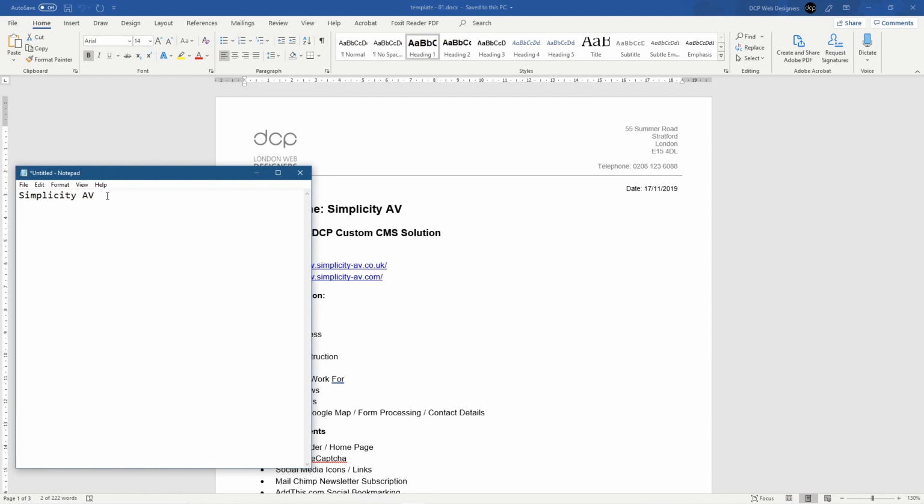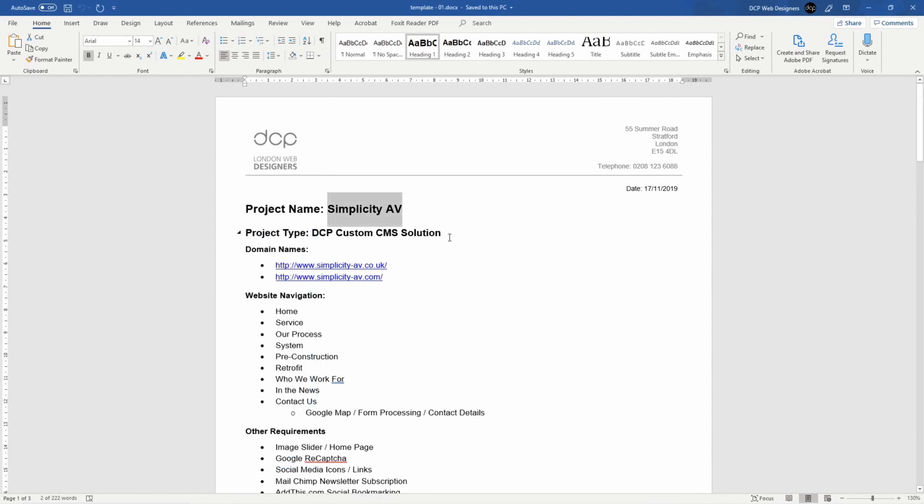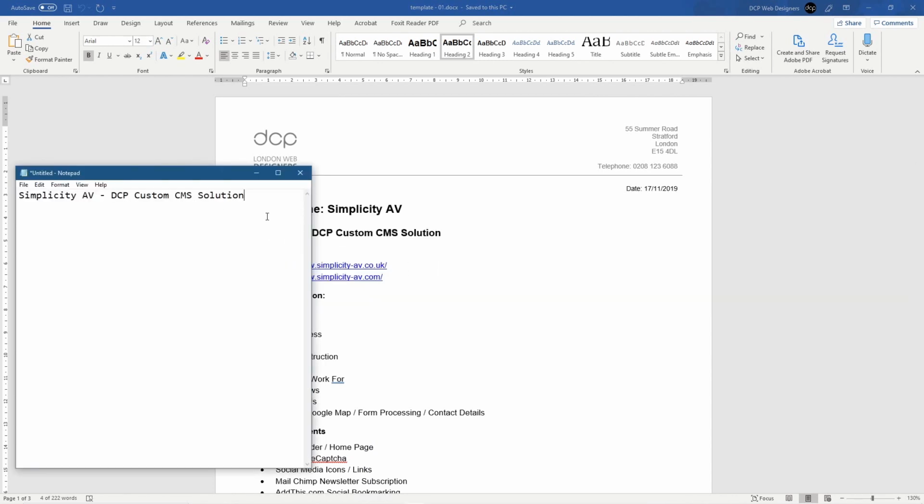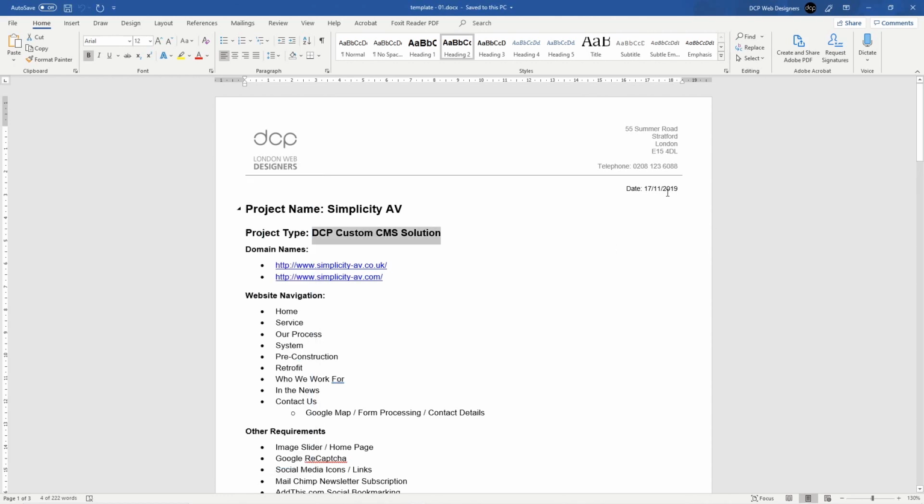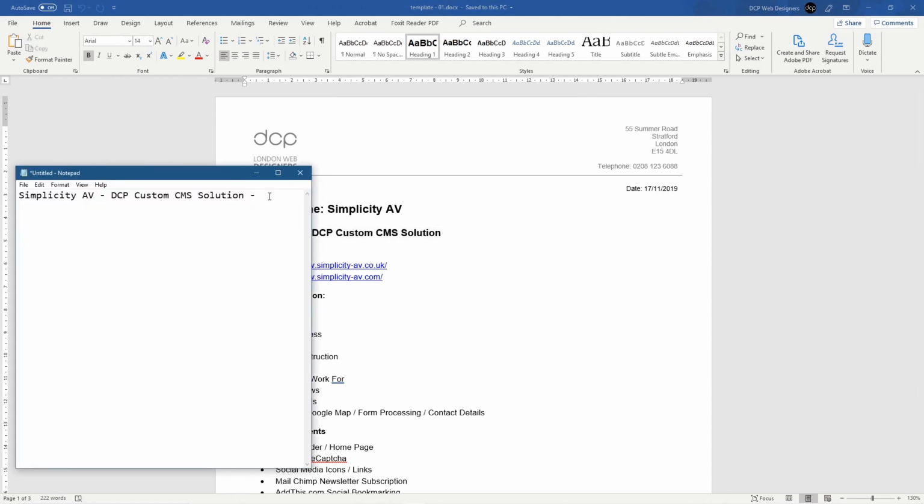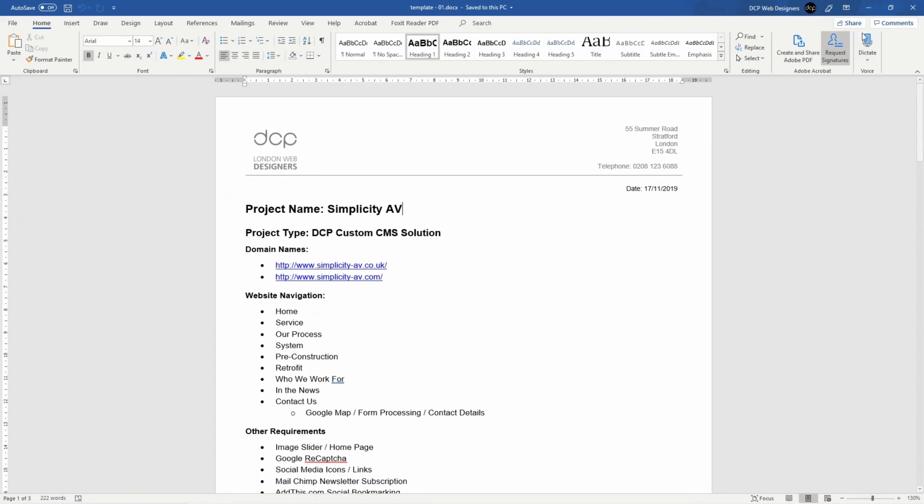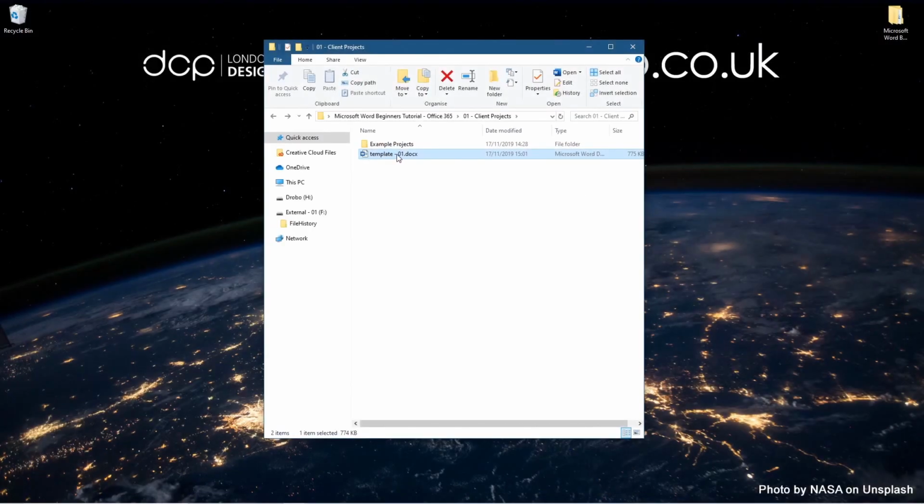So it will be Simplicity AV space dash space, and then it will be the type of project, and then it will be space, and then it will be the date. And I just normally type that in like 17th 11 2019. So I'll copy this information, close down the Word document, and then just rename it, and it will be renamed Simplicity AV. That's the customer's name, right? Custom DCP custom system. So it tells me what type of project it is. It tells me when I did the date it, and what version it is.